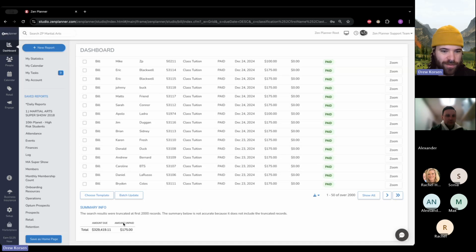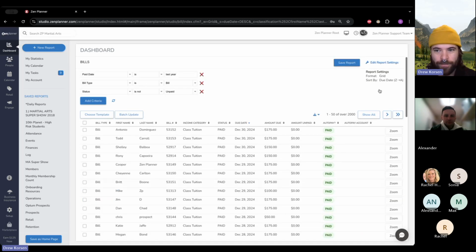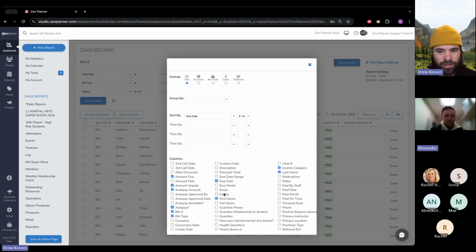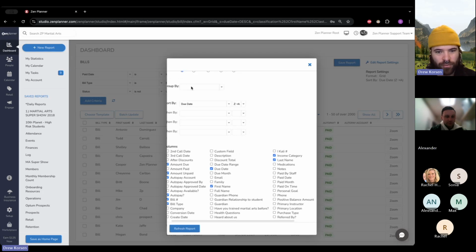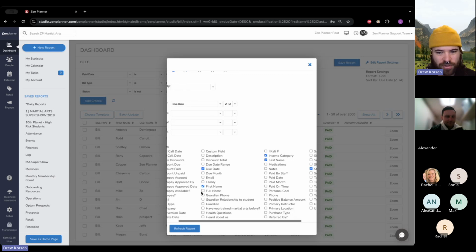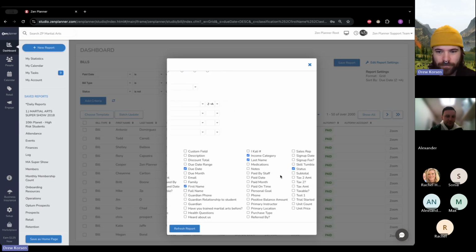By default, the system shows me amount due and amount unpaid. You can change what shows up in that summary in the edit report settings as well. It's not just for grouping and sorting. You can also control what shows up there. So what you can do is you can also include tax amounts. That's one thing that you're going to see on this bills report that is really helpful.